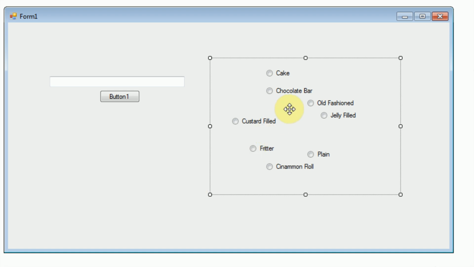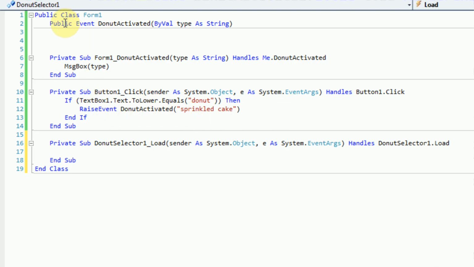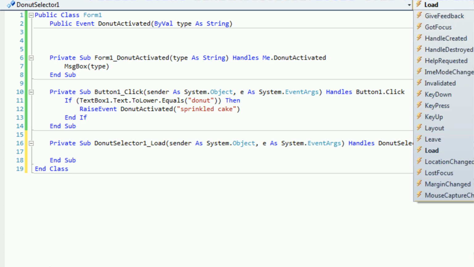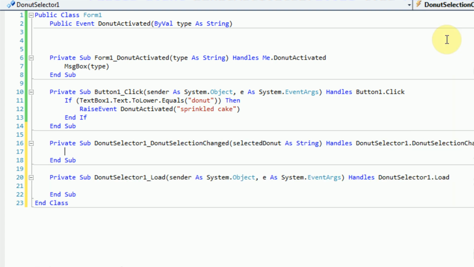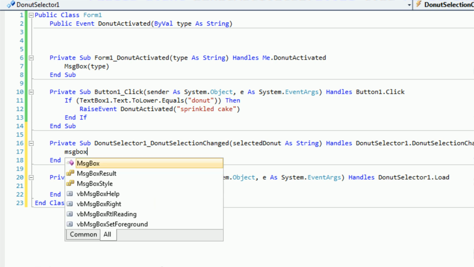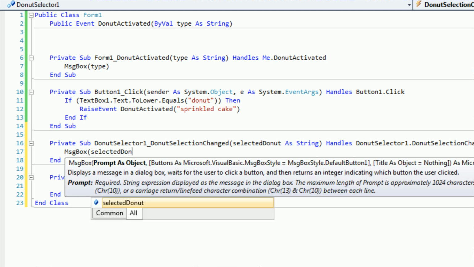So now if we double click on the donut selector object that we just popped into our form, we can go into our events, and we will find our custom donut selection changed event. And as you can see here, we have the selected donut as string to deal with. So we are now able to retrieve the selected donut. So we can say message box, and we're going to message box out the selected donut.